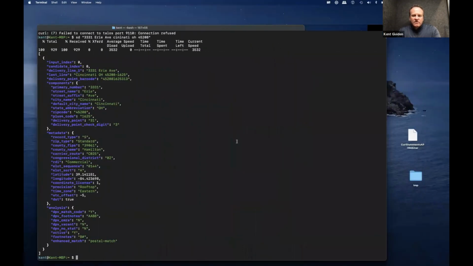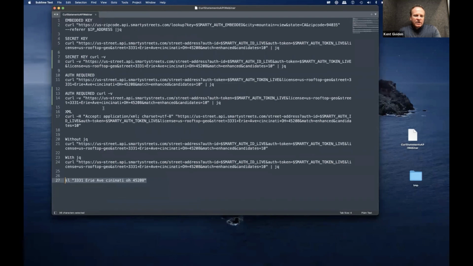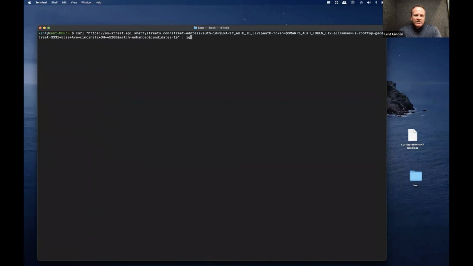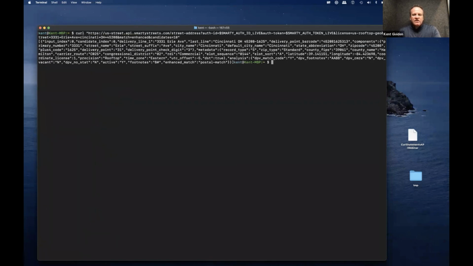So let me show you the difference between those. You've seen this a couple of times, but here's an example with JQ. Nice, pretty print. Lovely. Here's an example without JQ, with just the raw JSON. And it looks very similar to that XML.